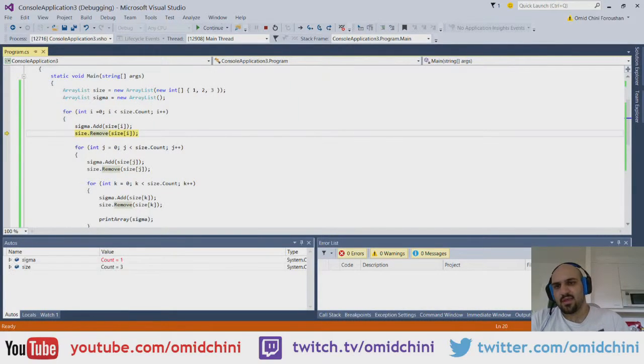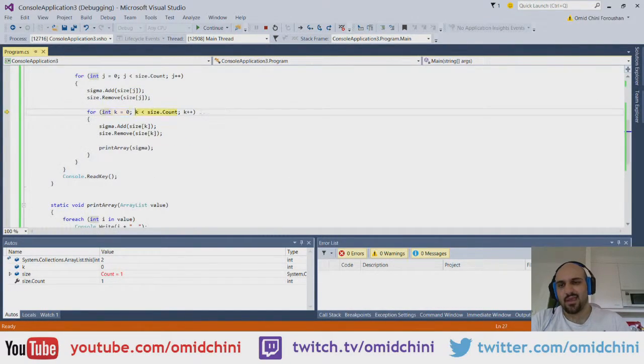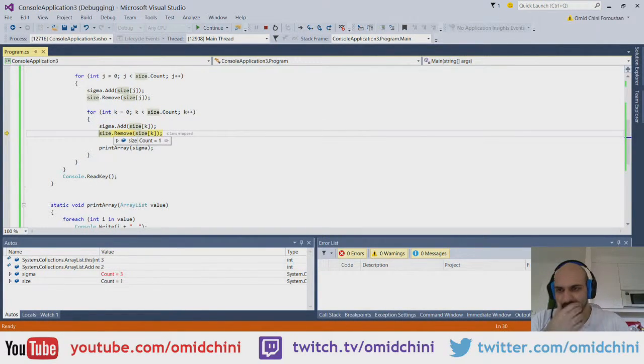It adds 1 to Sigma. It removes something from size. Then it goes here, into here. Again, it adds something to Sigma. It removes one from size. So size has now the count of 0. And again, it adds something to Sigma and removes something from size.